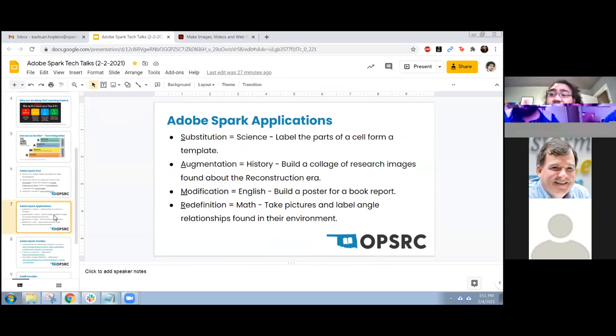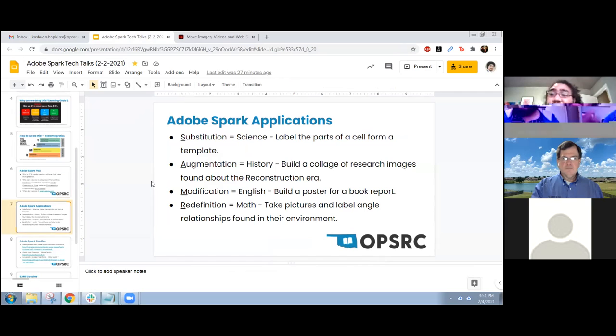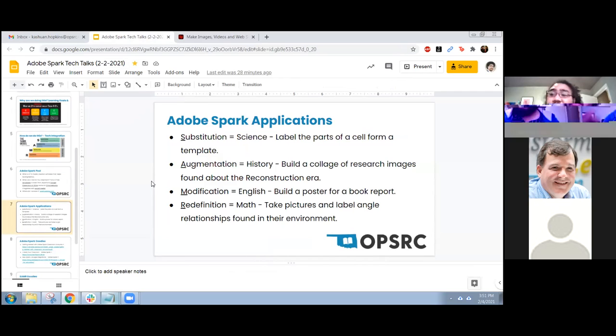Here we go. Okay, just a few applications, and I'm going to use the lens of the SAMR model to kind of frame all of these ideas. So, for example, if you wanted to use Adobe Spark in your science class, you can use it to substitute maybe the activity of labeling the parts of a cell. You could share a template with your students, and then they can label the parts using the text tool and a combination of the photos tool as well.